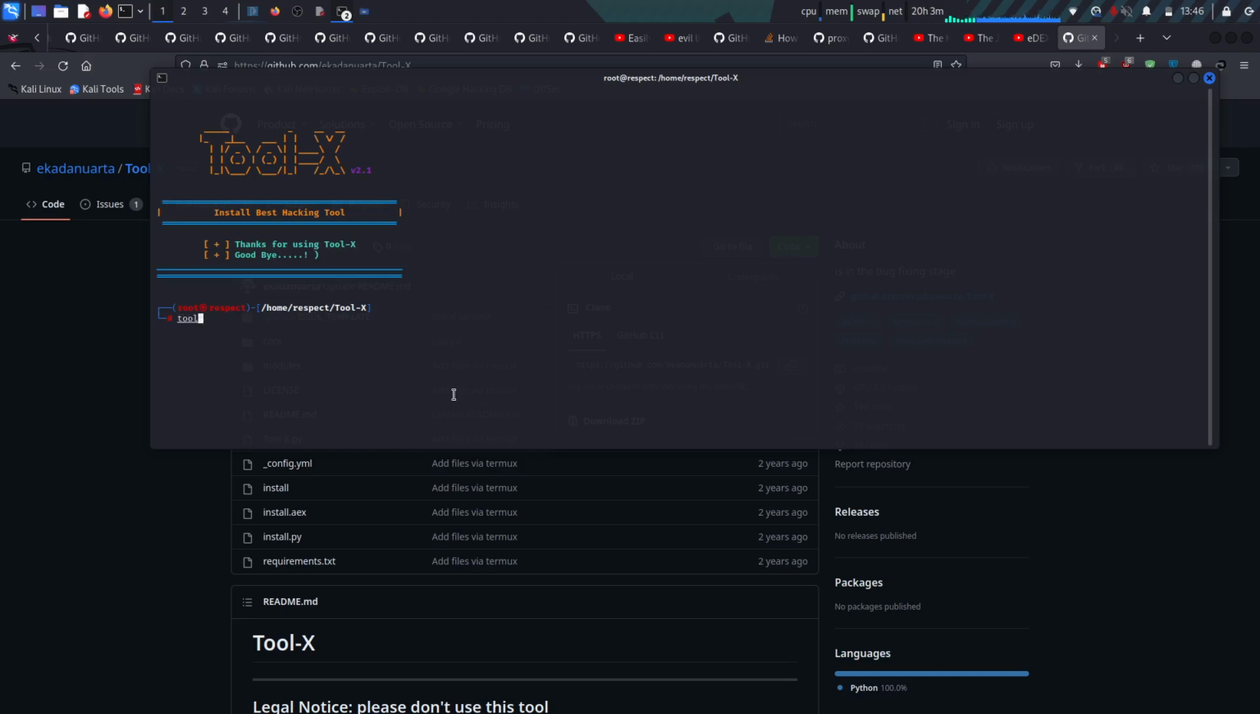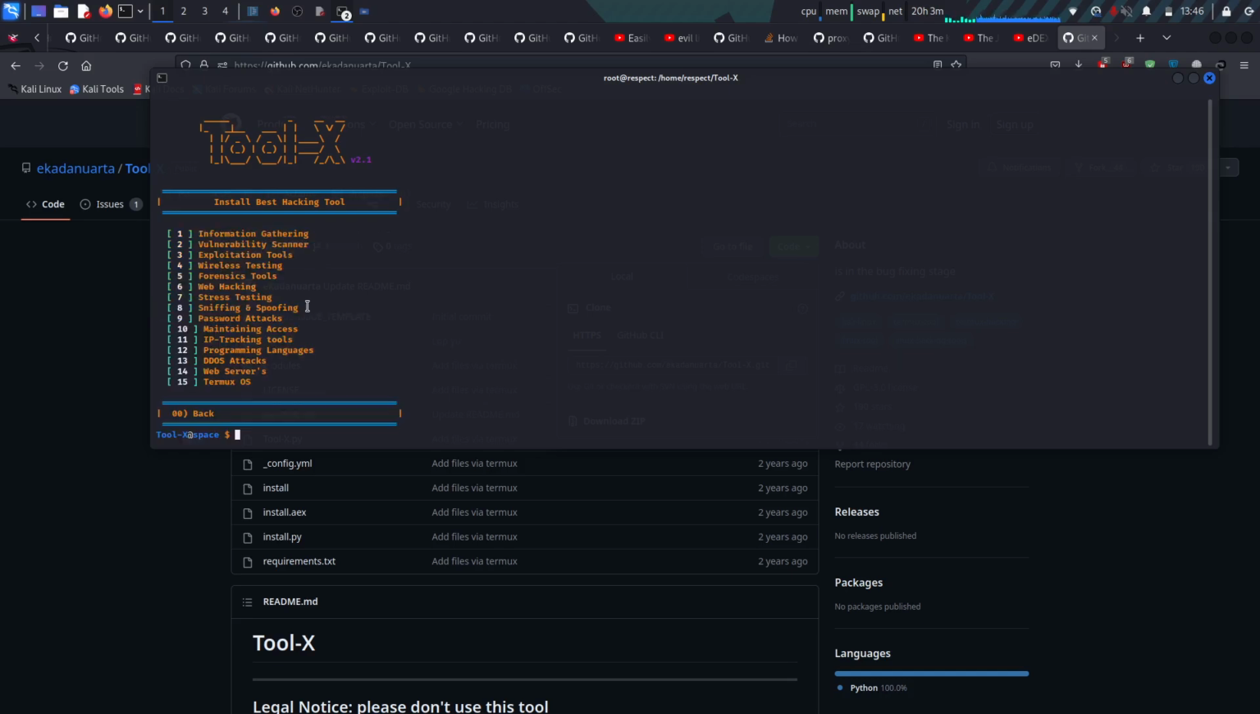Just type Tool, then -x and press the tab button. The T is capital and the X is also capital, and press enter. You have all the tools shown: 377 tools, or tool categories. I want to show the tool category, 2, press enter. This is the tools category, which type of tool you want to install in your system.